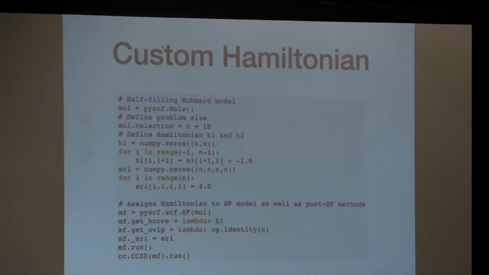So after some initialization of the Hamiltonian, we can simply feed it to the Hartree-Fock model, as shown by the bottom part of the slide, and then everything below, like the post-Hartree-Fock methods, will automatically utilize those quantities. So basically, you can just initialize, feed the Hamiltonian defined in your case, and let the PySCF solver do the rest of the job.